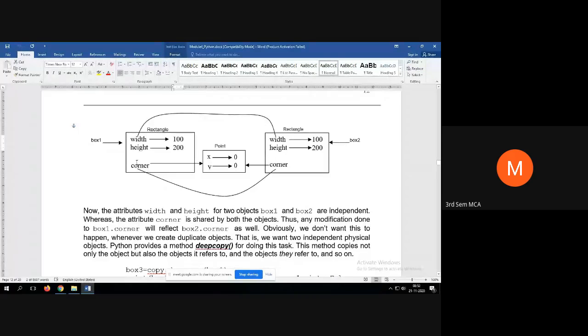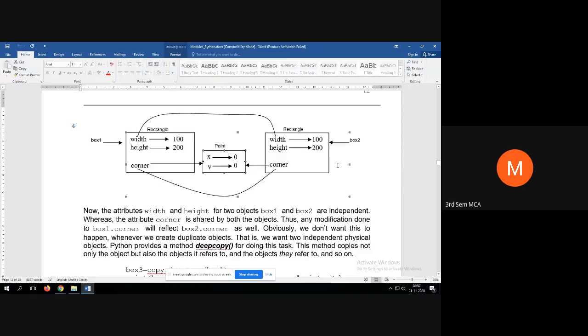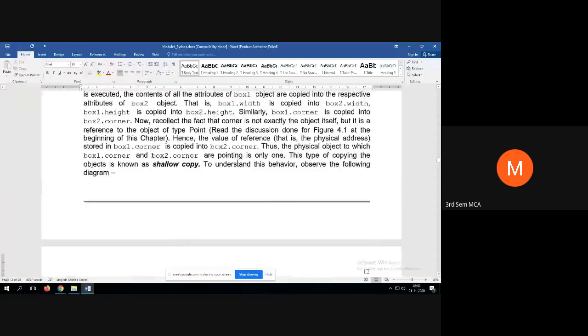Okay, so when it comes to the corner object, it is not maintaining its own copy. See here, you can see this point object. So this is a point class, and this x and y are shared between both box1.corner and box2.corner. So the reason, I'll read out the reason here.